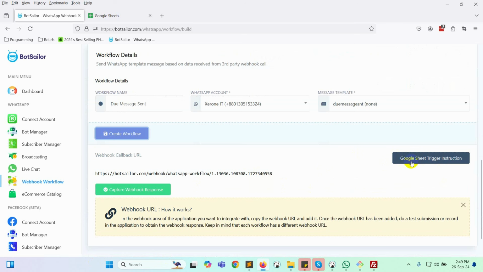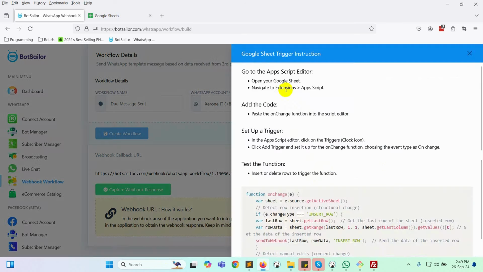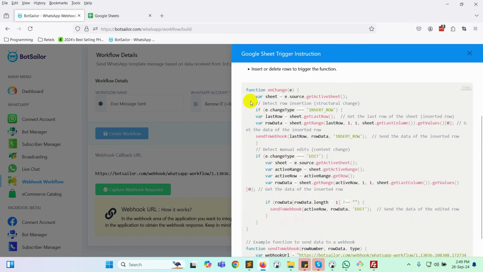Here you can see a Google Sheet trigger instruction button. Click on it and you can see written instructions about how to use it, and down below is the code that you have to copy. So copy this code using this copy button and go to your Google Sheet.